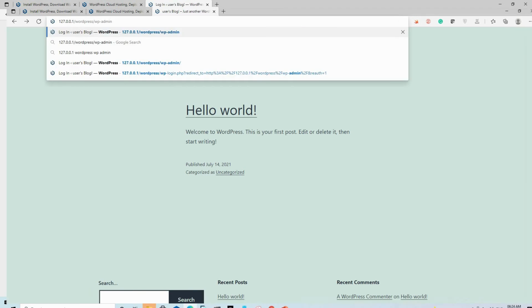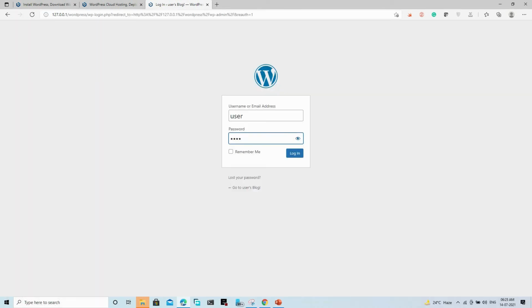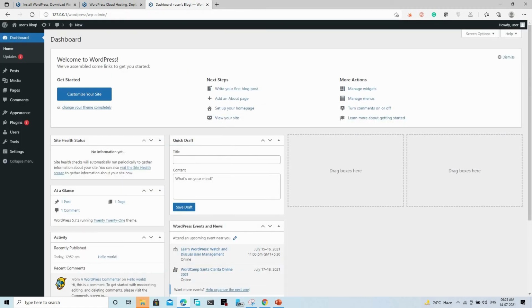Then if you want, you can go to WP admin. Just add WP admin at the end. This will take you to the administrator login page. So this is the login page. You have to log in with your administrator ID. Just remember, do you remember the ID that you gave during the installation? Yeah, so that is the same credential you have to use here, just user ID and password, and then you'll be logged into your WordPress page.